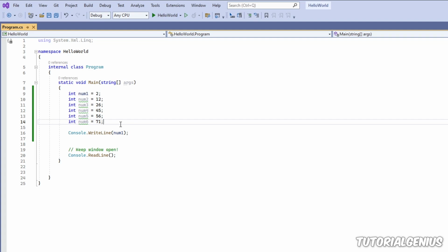But what if the user picks 1,000 numbers? Then I'm going to have to create 1,000 variables. It's going to be really tedious. Our application is going to use more memory. It's going to be larger in file size. And it's going to take a really long time to develop as well.